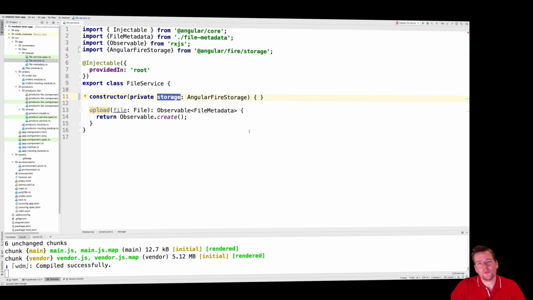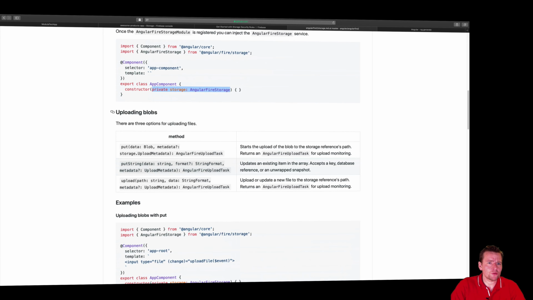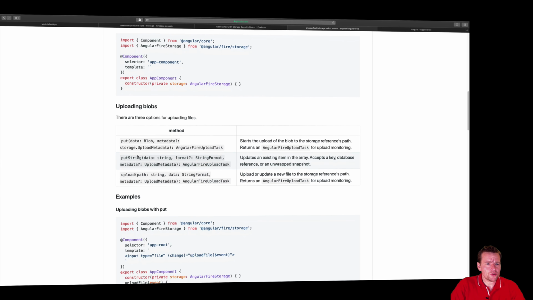But how do we do it? Well, back to the example. So I keep scrolling down. It seems that there are 3 ways to upload blobs, which is pretty much just another word for files, right? You can either put the data up, or you can put a string up, or you can upload. So we're going to try and use the put function this lesson. And it seems it's going to end up with an Angular Fire upload task and starts the upload of the blob to the storage path and returns an upload task for upload monitoring. So that's what we're going to try and use.